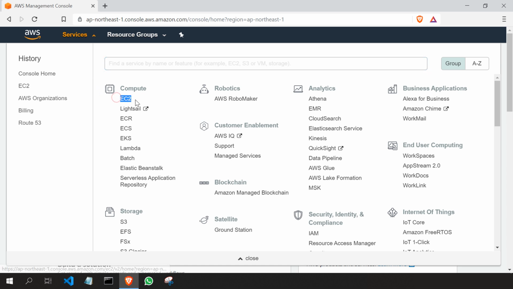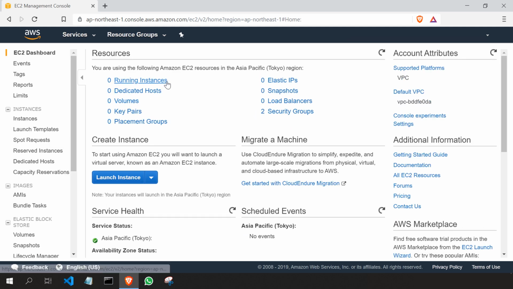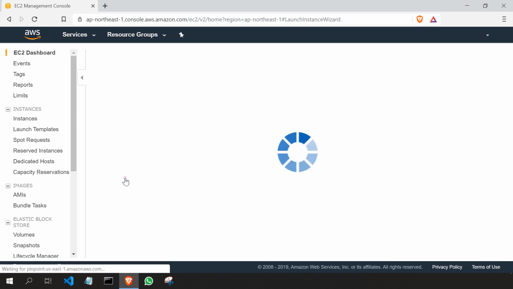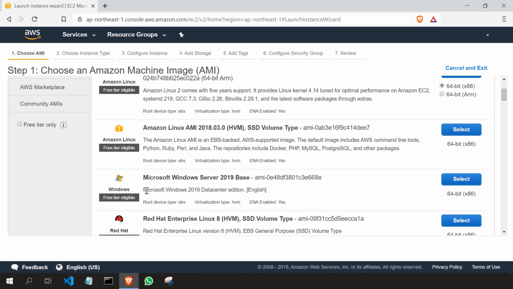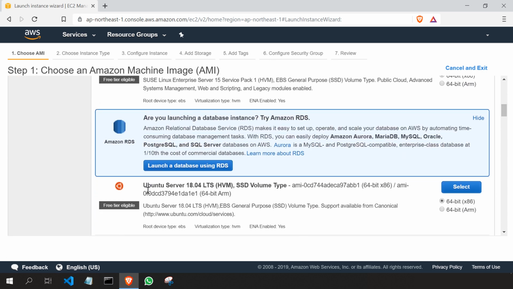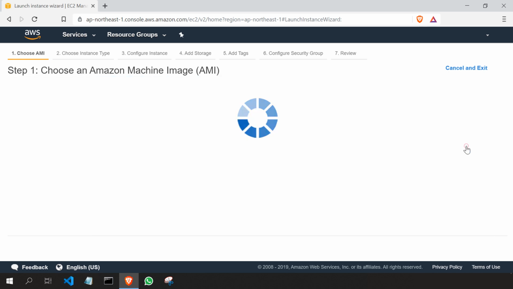So you can go to services and click on EC2. I'm going to create a virtual machine here. Currently I don't have any virtual machines running on my cloud service provider, so I'm going to create one. Click on launch instance. Here I have to choose a virtual machine operating system. I'm choosing Ubuntu Server 18.04. I prefer to choose the latest one.